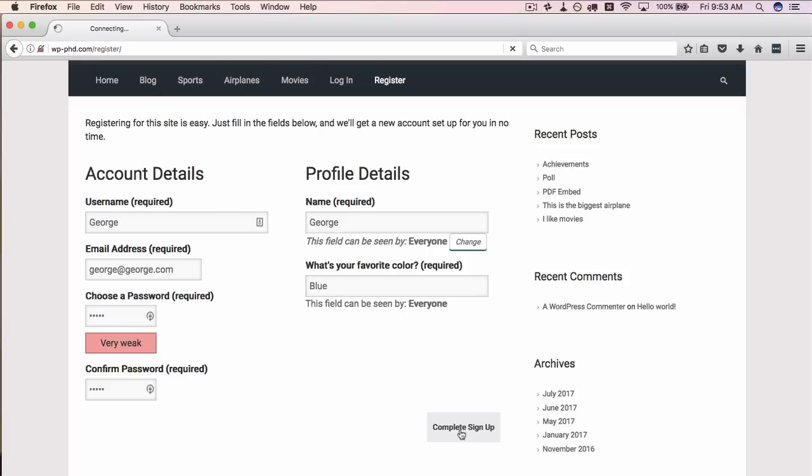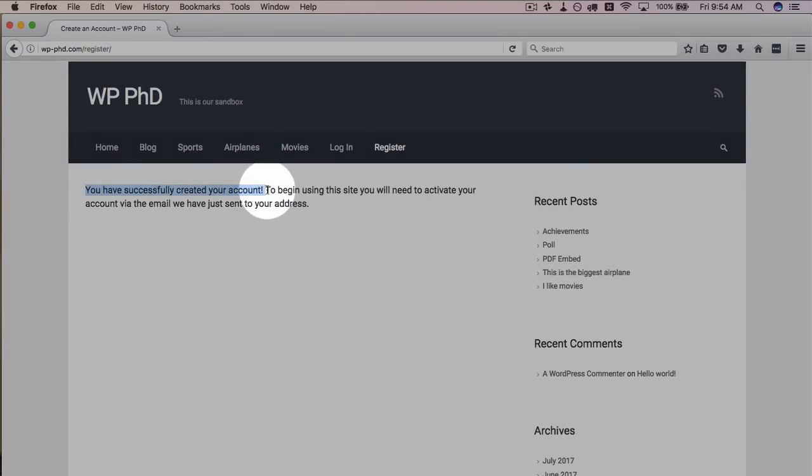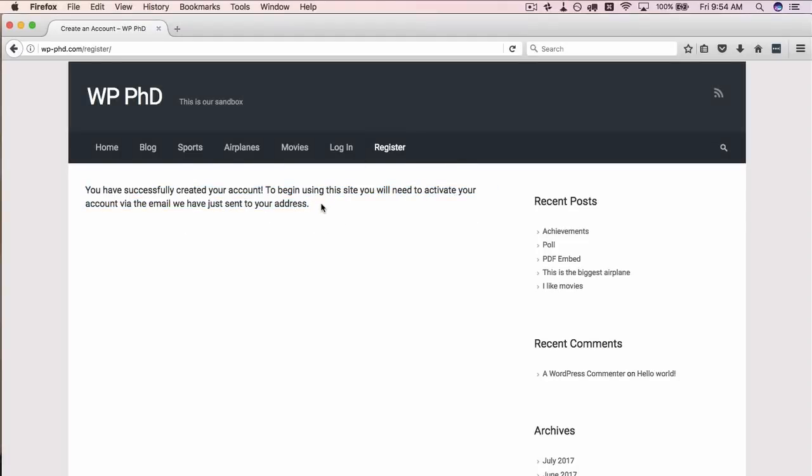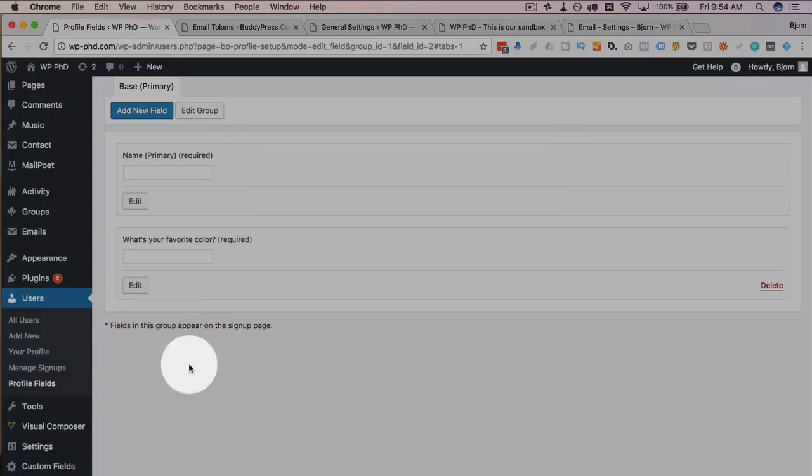And that's how easy it is for people to register for your social network that you just created. So here it says you successfully created your account. To begin using this site, you will need to activate your account via the email we've just sent to your email address. So it's not good to have a fake email in there, which is good because it prevents or reduces the likelihood of spammers signing up for your account. However, we also have to manage signups in here inside BuddyPress.